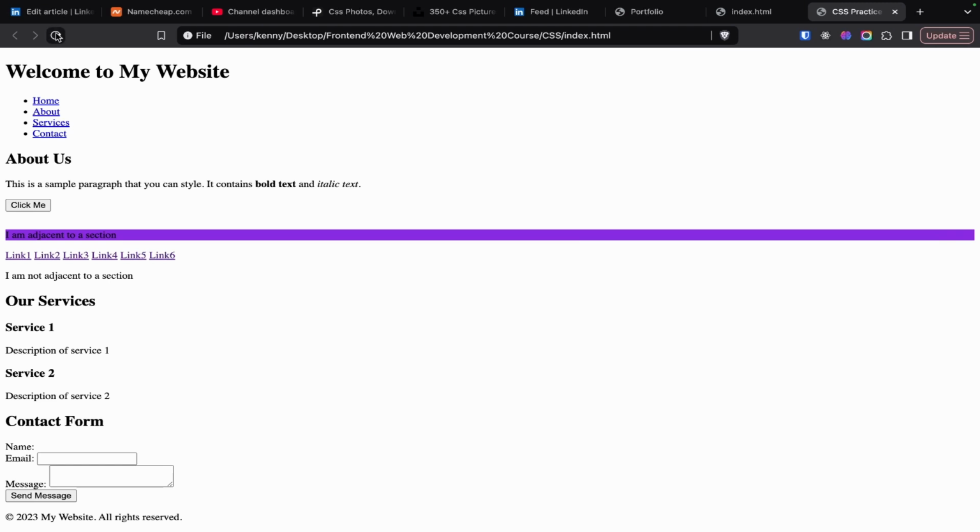So first of all, I'm going to refresh it. Then when I hover over this, it applies the style. It's just like a link. Okay, it's not working here, but we can apply that to a link. So when I hover over this, it applies the styles. That is the hover pseudo selector.